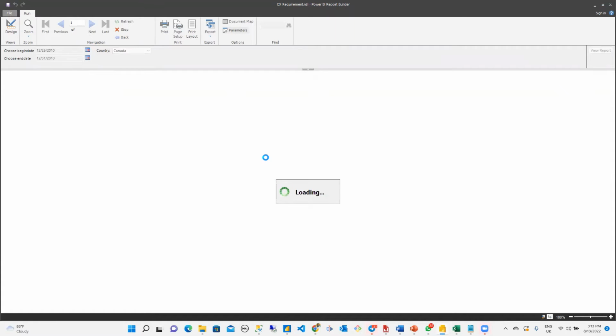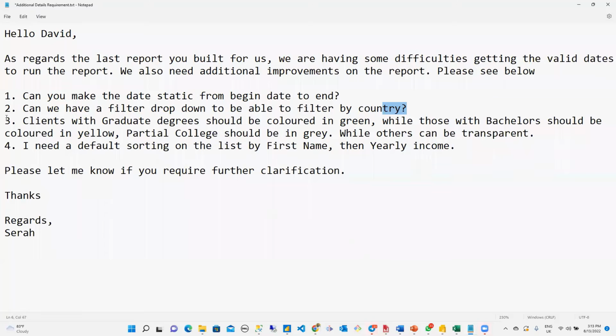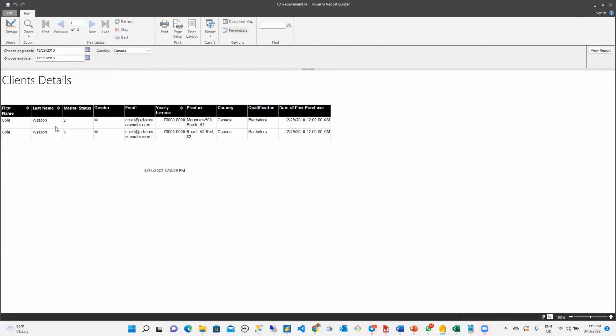But while we wait for this, let me go back to the requirement by Sarah. The third is Sarah is saying she wants clients with graduate degrees to be colored in green, clients with bachelor's to be colored in yellow, and clients who are partial college to be colored in gray. Let me go back to my query. So this works fine. I've been able to filter by Canada, and I have just 2 rows of data.